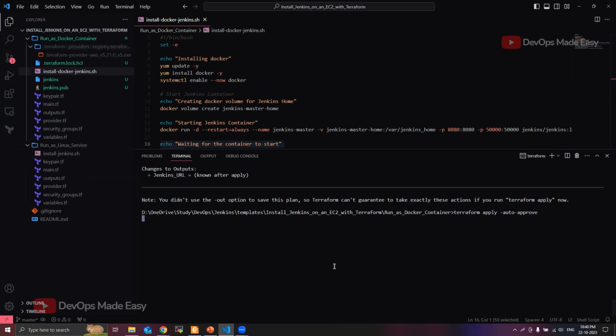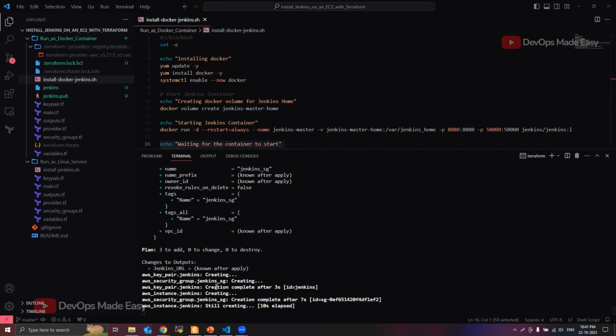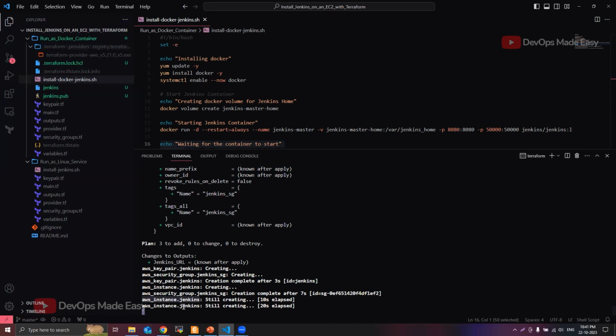Once you approve this automatically, first your instance will be created, and after that, using provisioners, it is going to install Docker and then start Jenkins as a Docker container. Now you can see the AWS key pair resource is created, and then the security groups are getting created. After that, your Jenkins instance will be created. This is the dependency order, because your instance depends on the key pair and security group, so those resources will be created first.